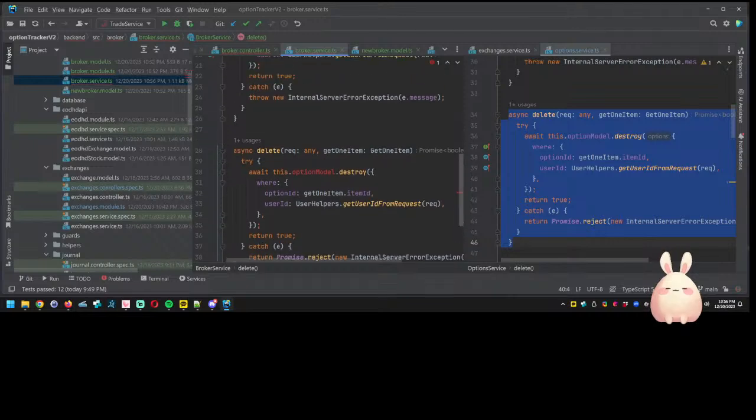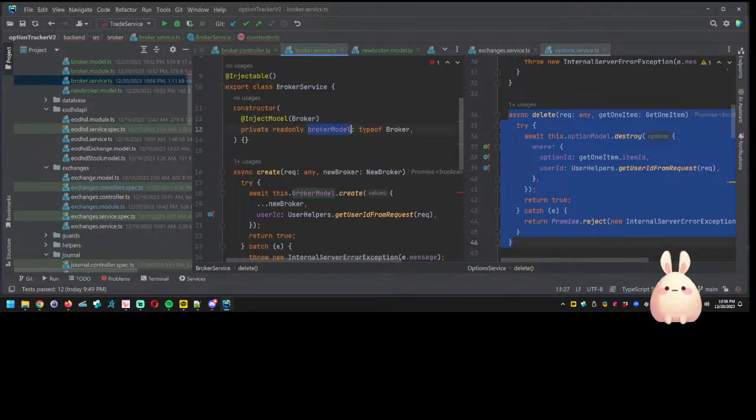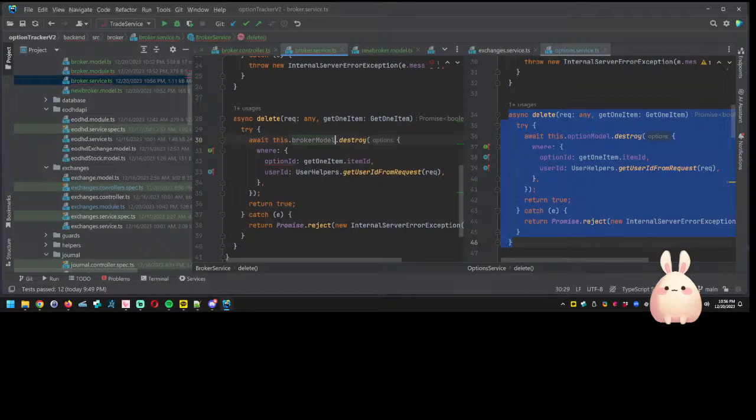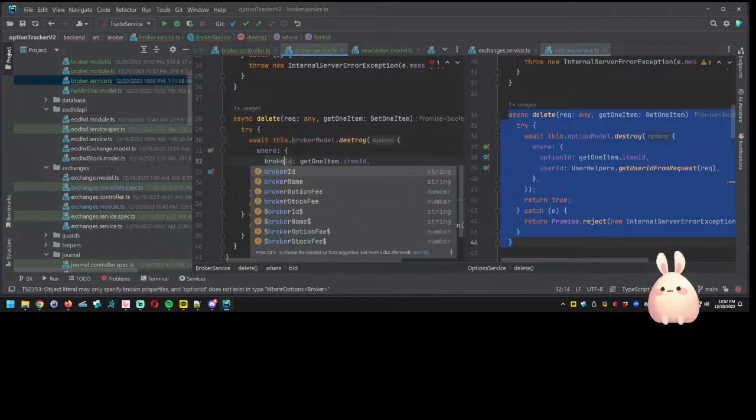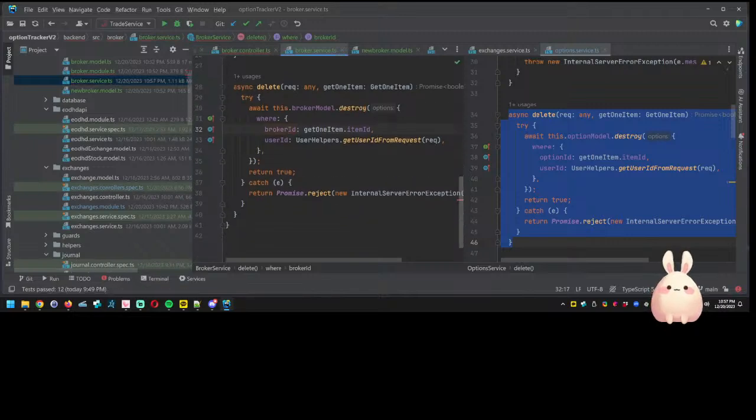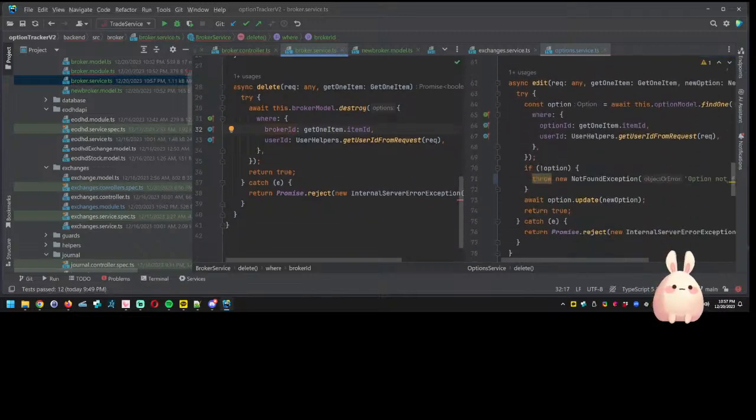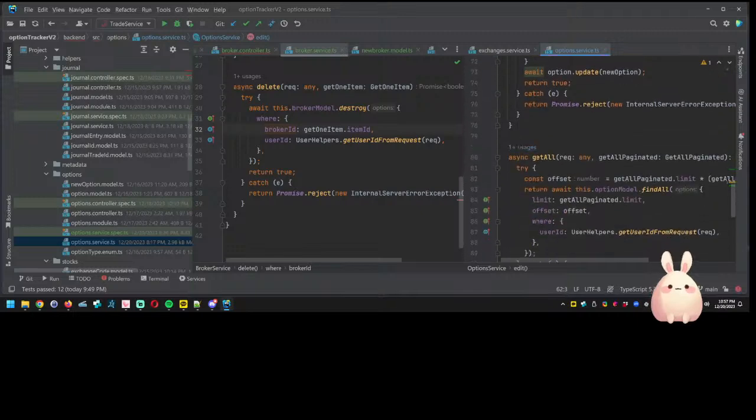Delete: get one item, this.brokerModel.getOneItem.itemID, optionID. This is going to be a broker ID instead. Done. Edit's pretty much going to be the same as well.